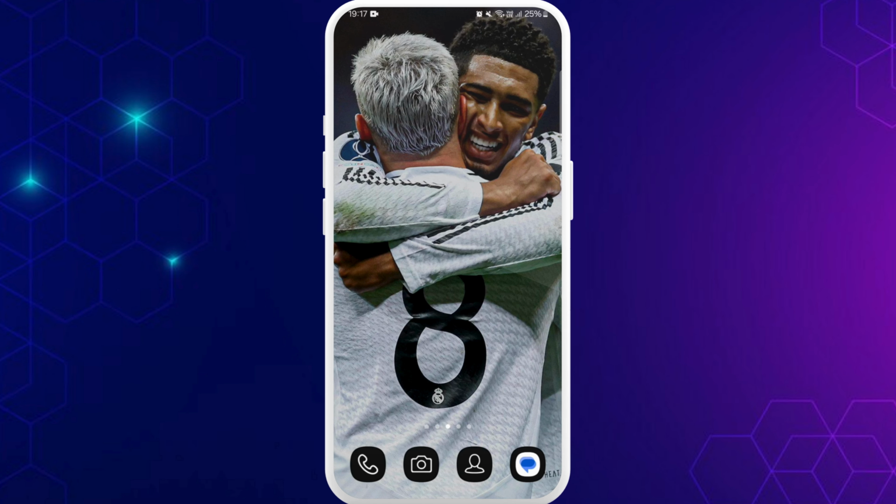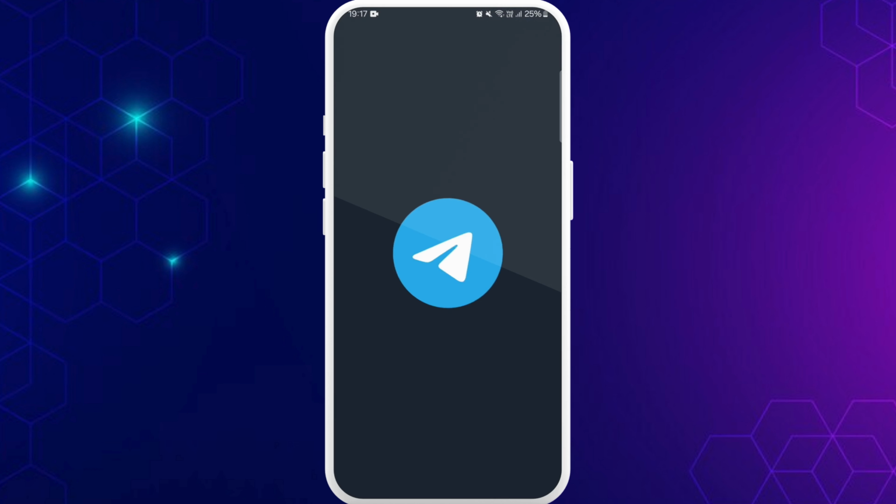First of all, on your phone, make sure that you are connected to the internet and download the Telegram app if you haven't already. You can easily download it from the Play Store or App Store. Once you download Telegram, launch the app.